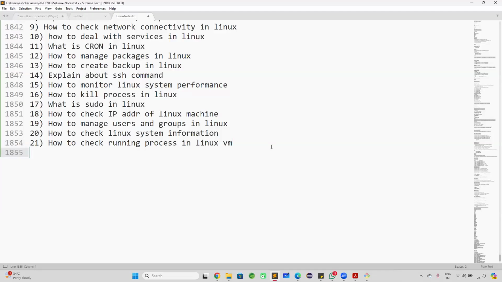Next one, how do you change file permissions in Linux? What is the command to change file permissions in Linux? Which command? The chmod command we are going to use.